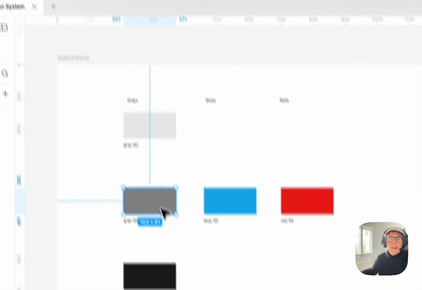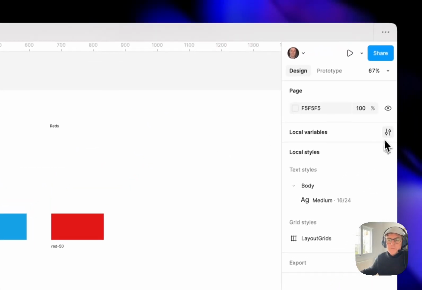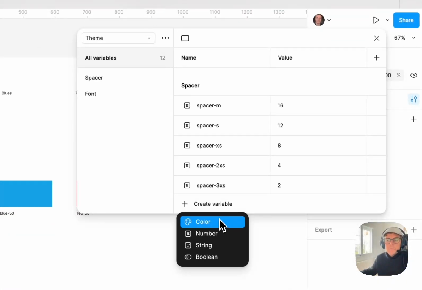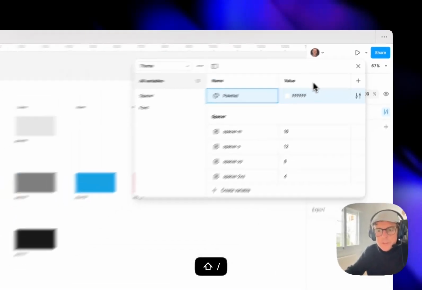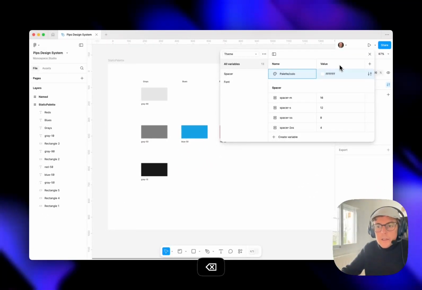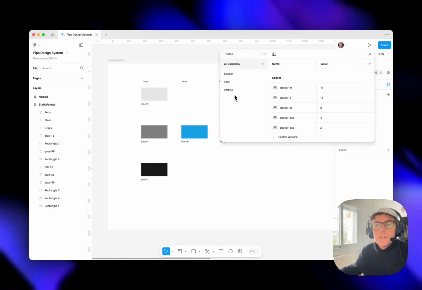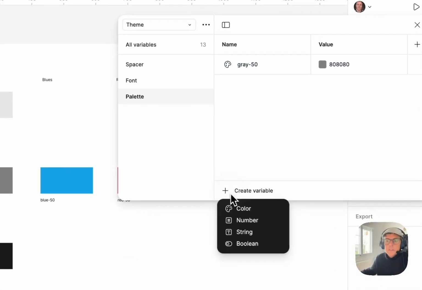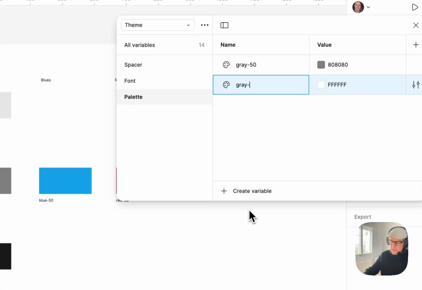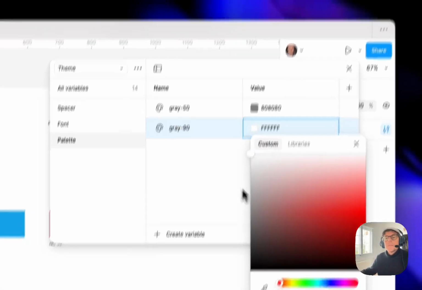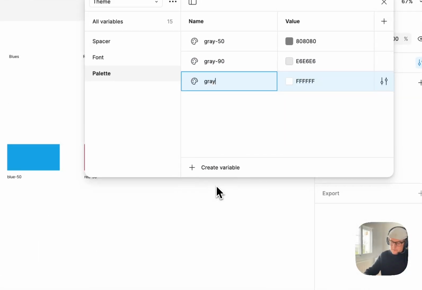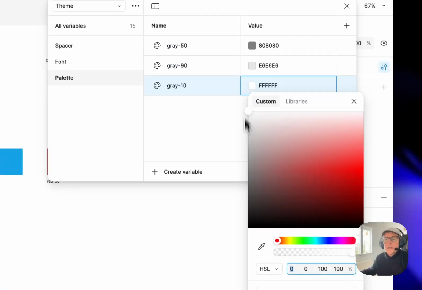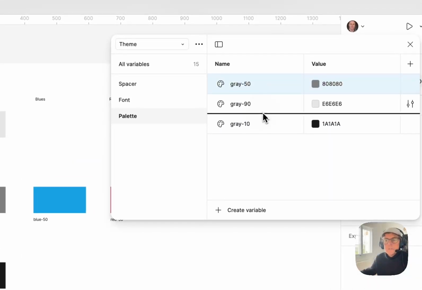Let's put these into our variables. Now, create a color. We're going to put it inside a palette group just to differentiate from the named colors. We're going to call it, no, we don't need the color here, so I'm going to call it gray 50. Let's go. Now we've got our new group, gray 50. Let's just pick that up. Let's do the same for the others. Color, gray 90. And let's pick that up. And gray 10. Let's grab almost black. Let's drag that into the middle.